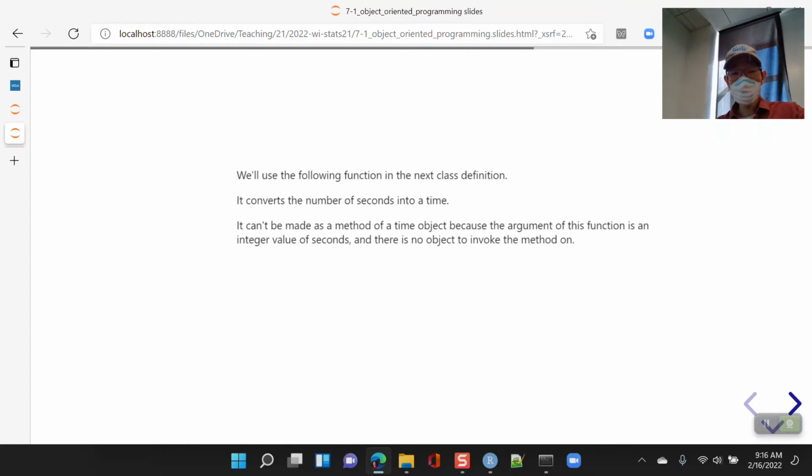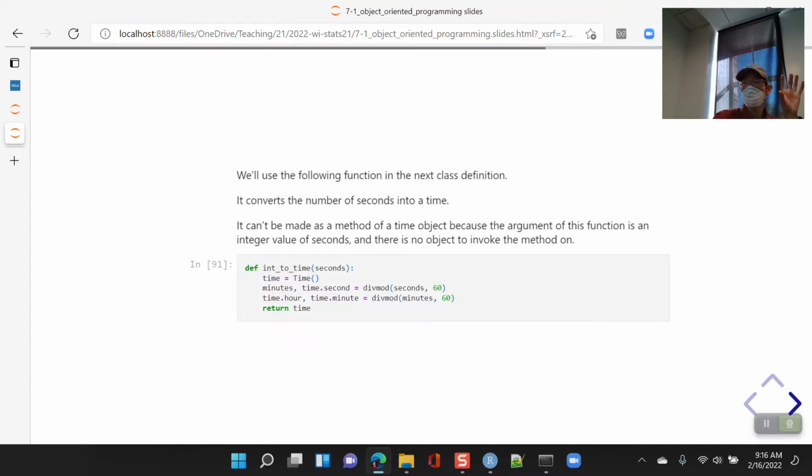What this will do, we're going to add the following function. It's going to convert the number of seconds into a time. Now, we can't make it a method of the time object because the argument of this function is an integer value of seconds, and there's no object to invoke the method on, right? So we have this function, integer to time, and what it accepts is the number of seconds, and it converts it back into a time object.